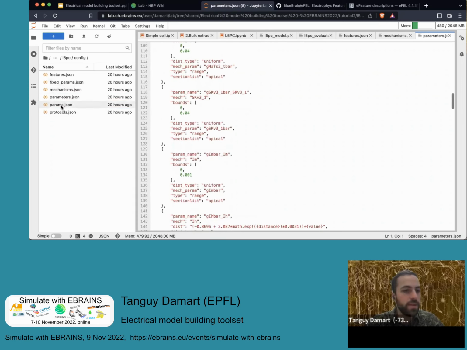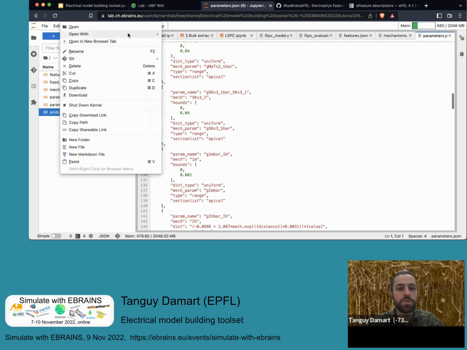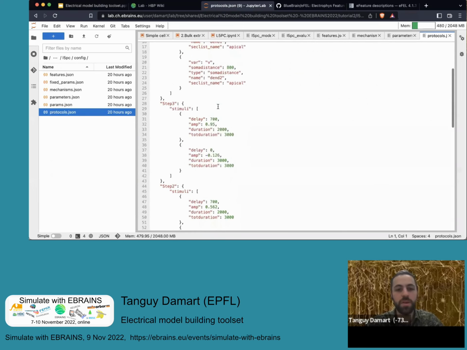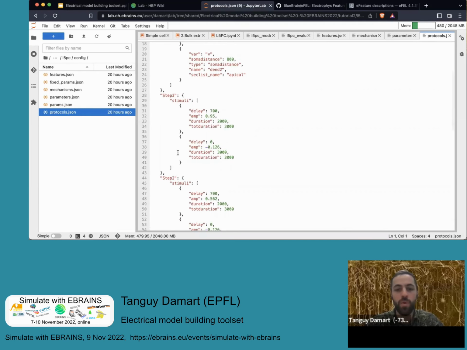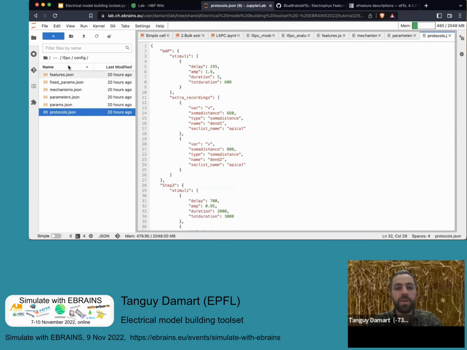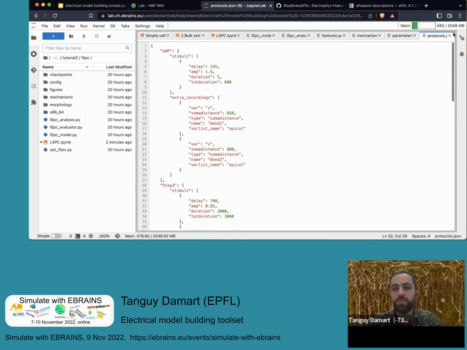And finally, we need to define the protocols. So to define these 3 steps plus the back propagating action potential we are going to try to optimize for. We see that the steps are still defined by a delay, an amplitude, duration, total duration, so both for the holding and the step itself. You can see that the holding is a negative amplitude, and then we add on top of that a positive amplitude that is the step. Okay, so we have basically everything we had before, but it's simply more numerous.